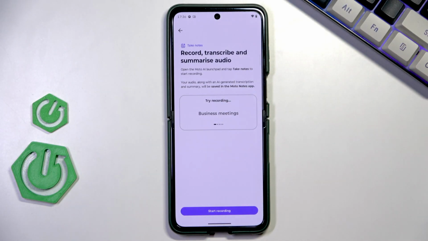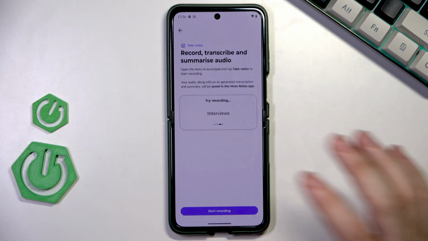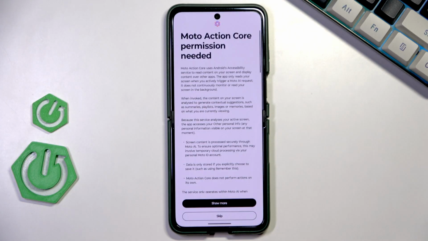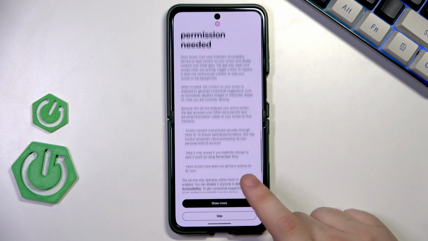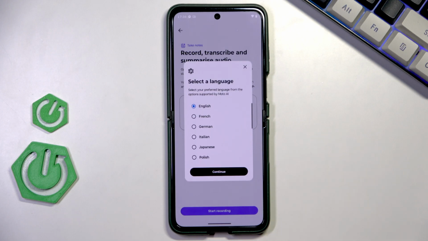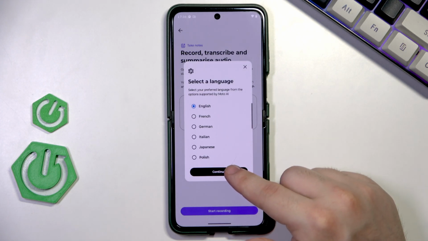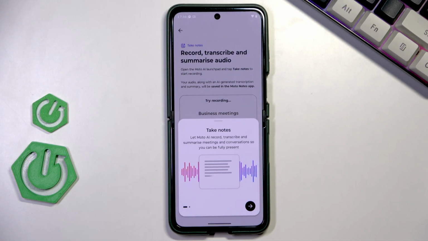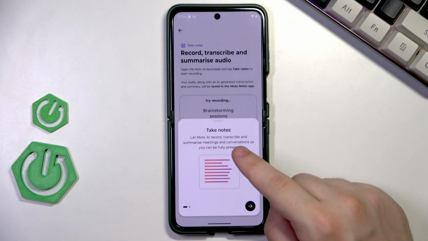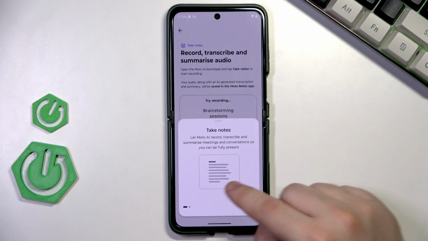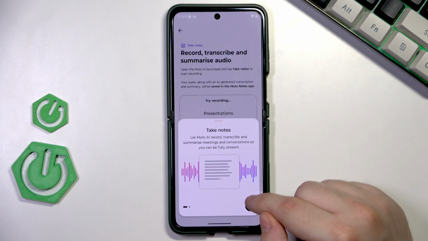Record, transcribe, and summarize audio. Open the Moto AI Launchpad and then tap Take Notes to start recording. Your audio, along with an AI-generated transcription and summary, will be saved in the Moto Notes app. We can click on Start Recording, then click on Continue, click on Agree, click on Enable Permission, and now select language, click on continue.